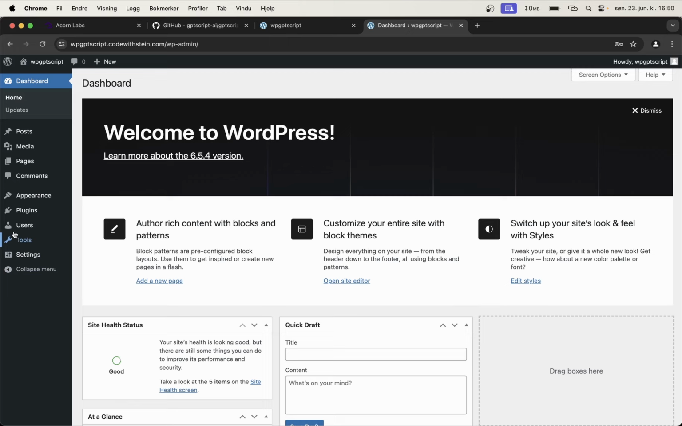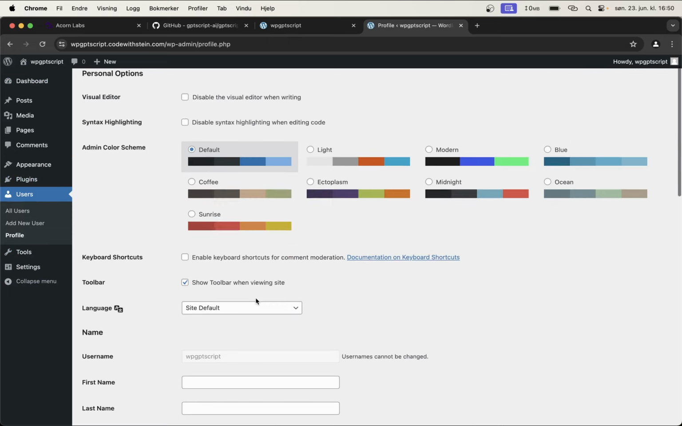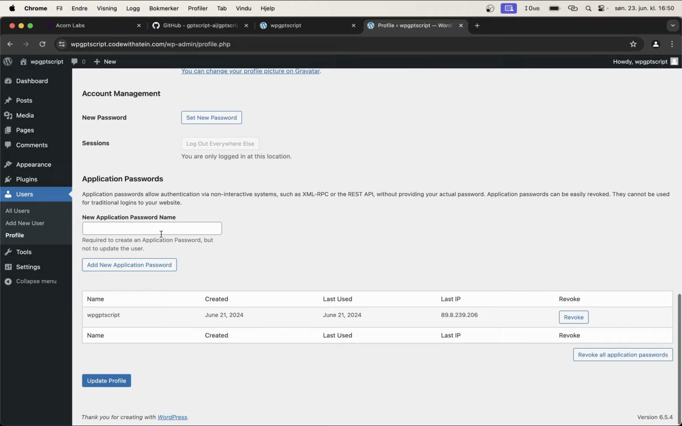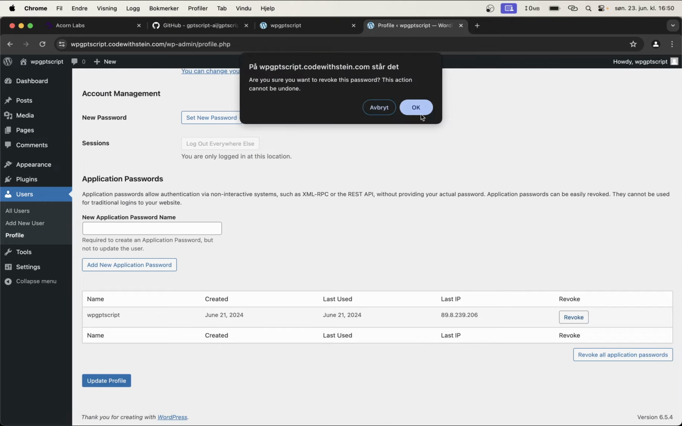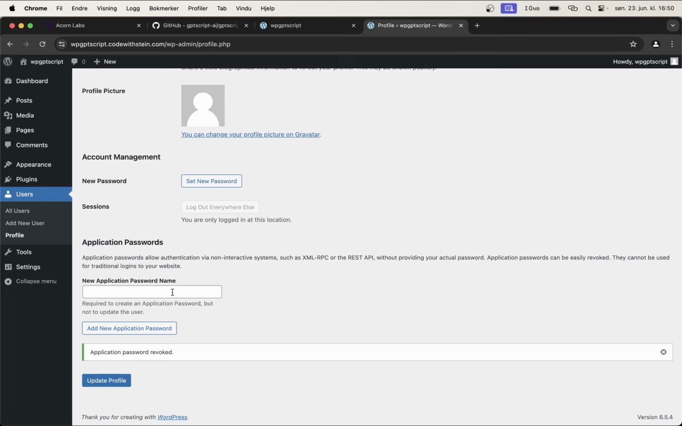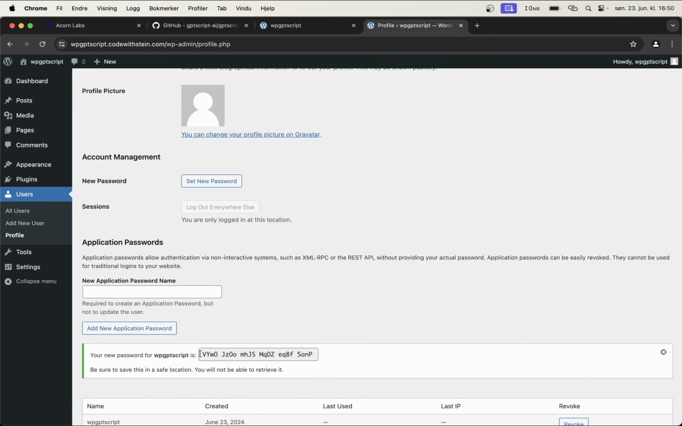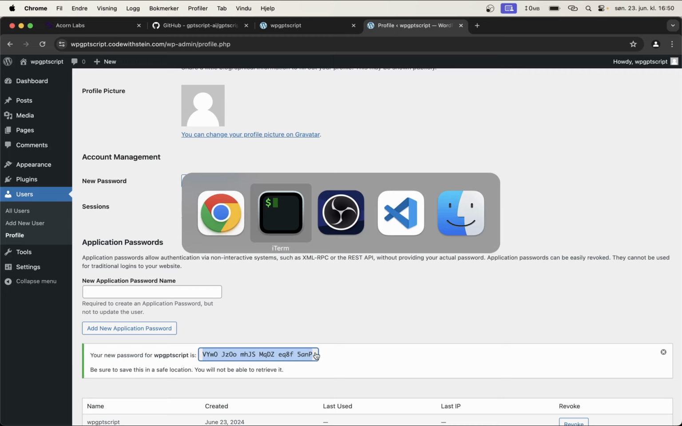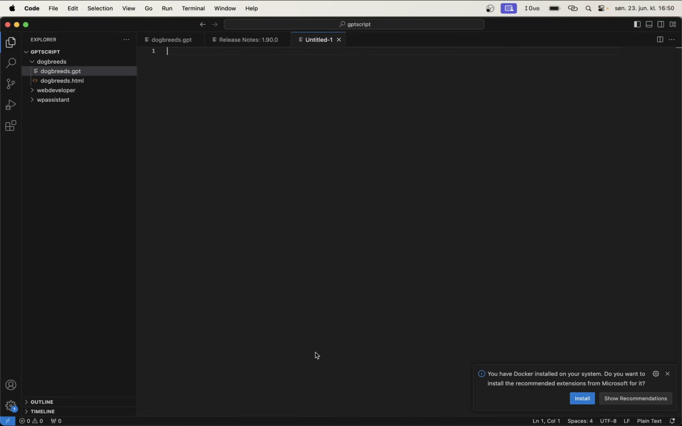The only thing you need to do is go into users and profile and create something called an application password. I already have one here, so I can just remove that for now and create one by saying, for example, wp-gptscript, which is the username, and add application password. Then you can copy this, go to an editor, and just paste it in so we have it for later.